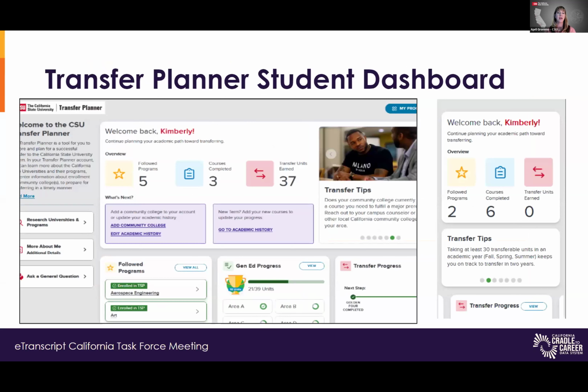So this screenshot is the dashboard that students see when they go into the CSU Transfer Planner. So it's really an overall tool to help students manage their transfer process. So you can see at the top here, this student example, Kimberly, is following 5 programs. So those 5 programs could be at different CSUs. They could be at the same CSU or maybe 2 or 3. It shows the number of courses they've completed that go towards their transfer, their number of transfer units.